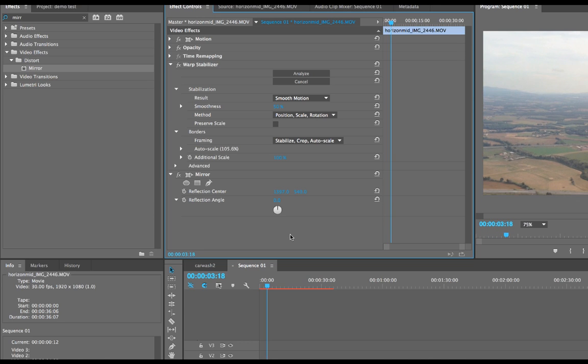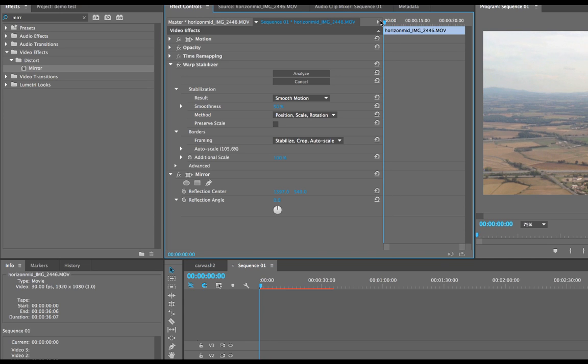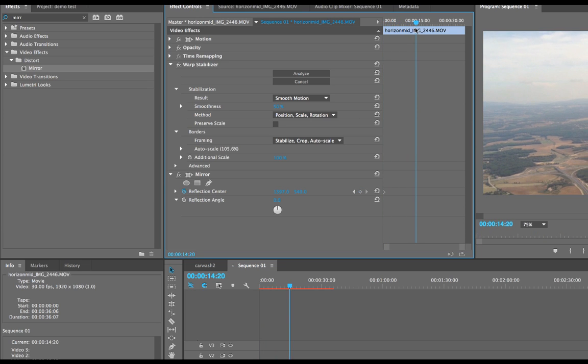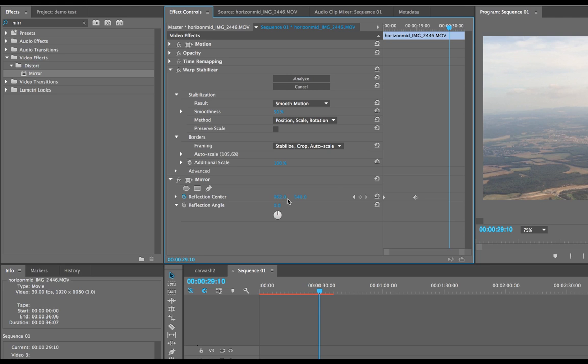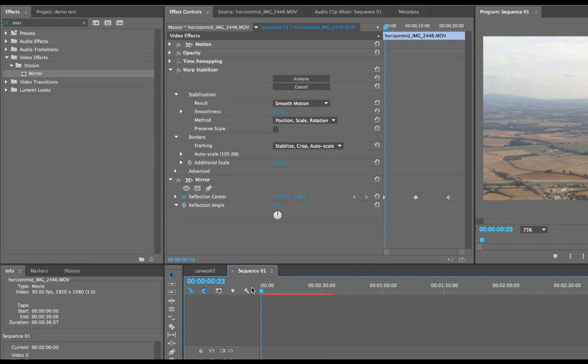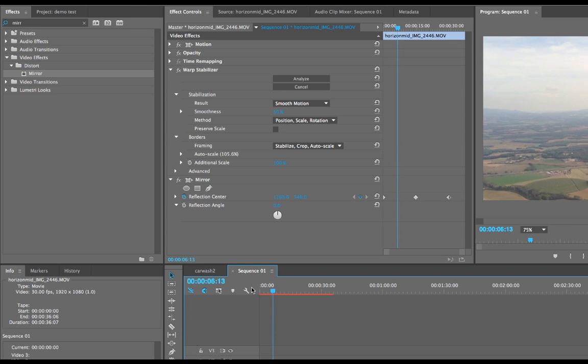It could be interesting. In fact, it could be really interesting if we changed this over time. And the way we would do that would be to click the stopwatch, right? And then say by the time we reach the middle of the clip, we want the reflection center to be over here, right? And then by the time we reach the end of the clip, we want it to be back over at the end or off. And now we could basically scrub through this to see what that would look like. Okay, so that's one option.